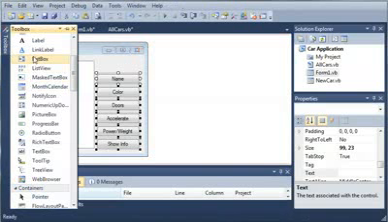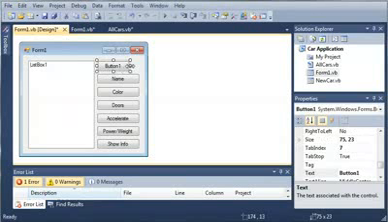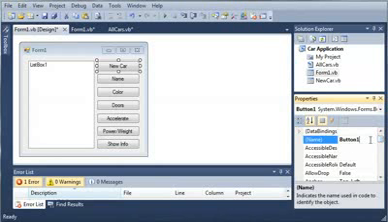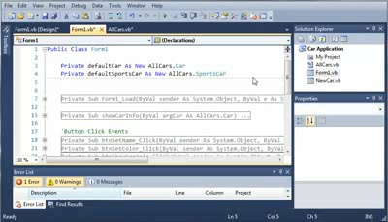We'll come back to our toolbox and add button 1, and we'll set the text to new car, and then set the name to button create car. Now we're not going to be using that right now, but we will later on. So we'll come back to form1.vb, and now what we're going to need is an array list that's going to hold all of our car objects.